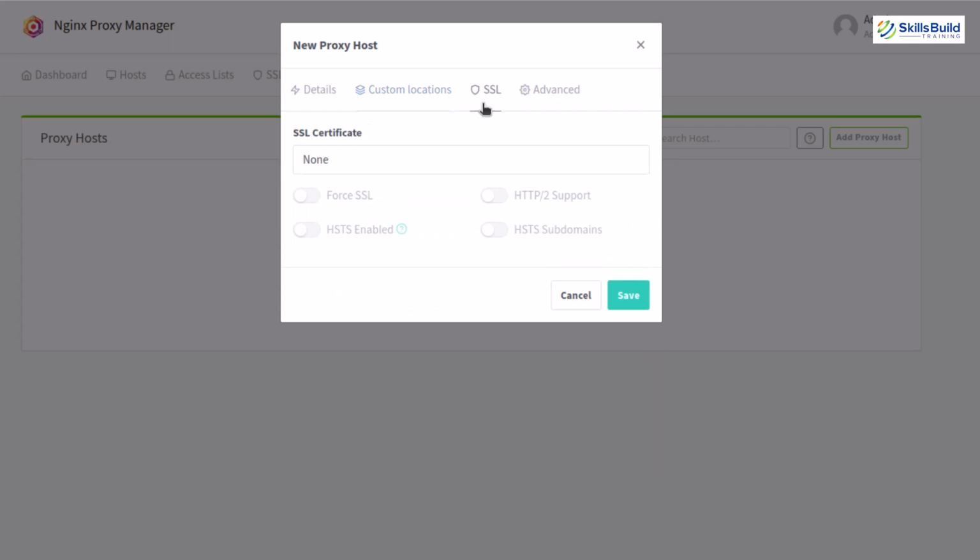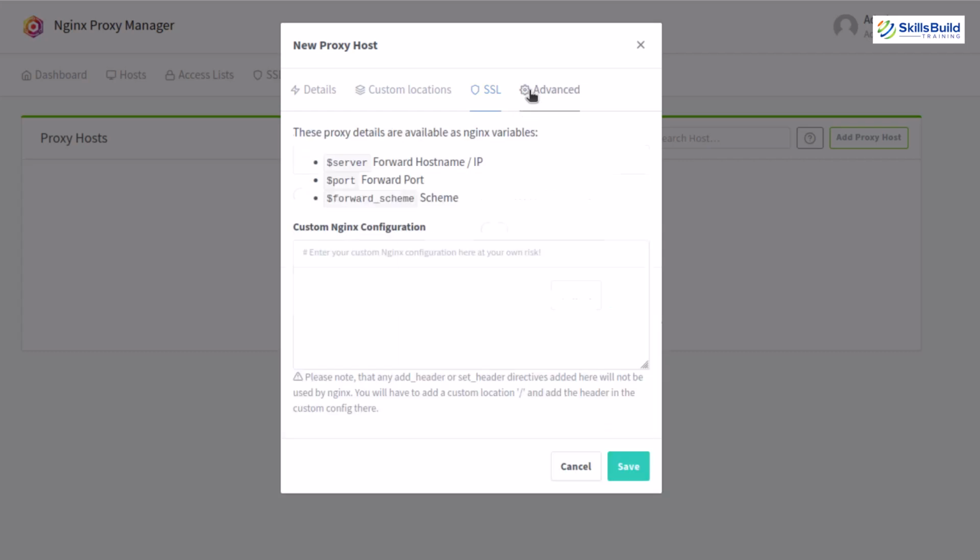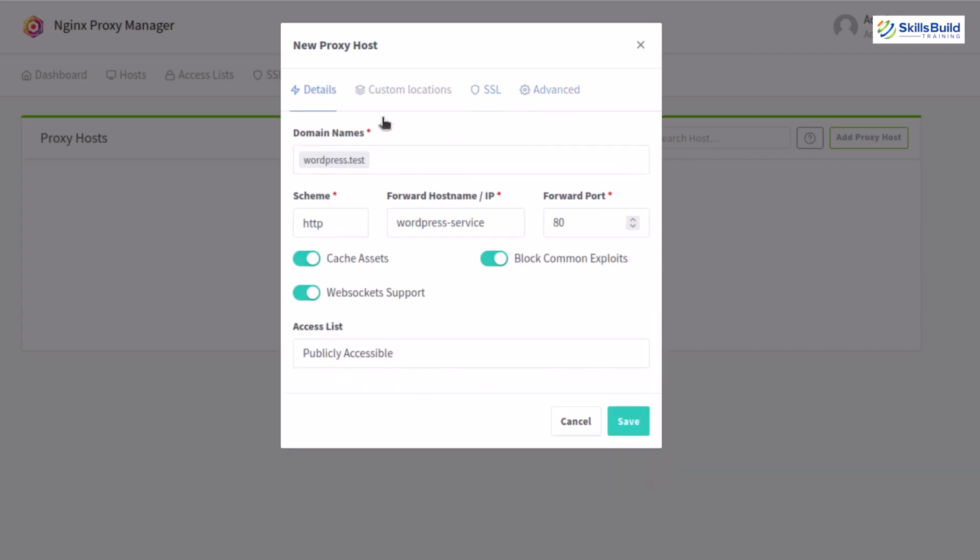Then we have the SSL, which is the SSL certificate for your security. You can also mention that in here. And then we have some advanced settings in here. I'll stick with only the basic settings, and I'll stay in the details section. And after that, I'll just click on this save button.